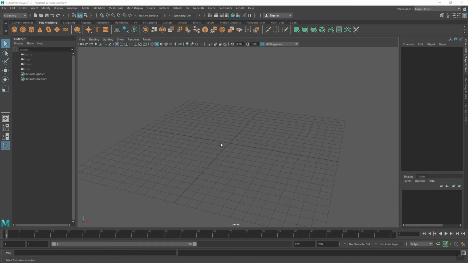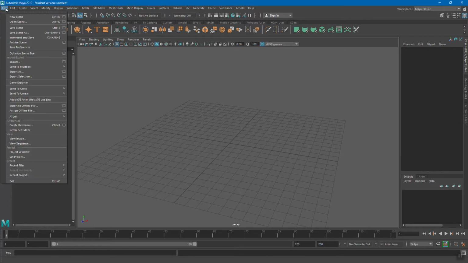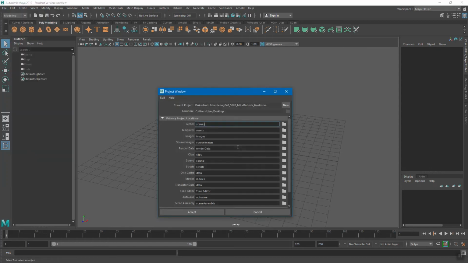Alrighty, so we're back. Now, at this point, we're starting our final project, our last project, Project 6, which is going to be our troll project. So in this case, we're starting with a new scene. And of course, as we often do, we can go File, and we can go to Project Window, right?